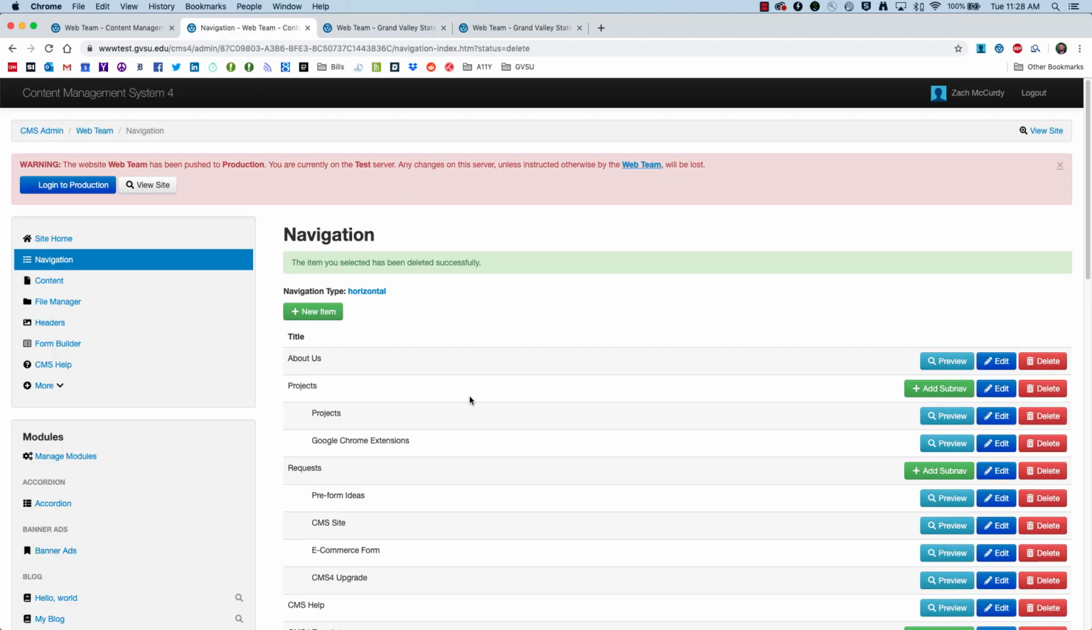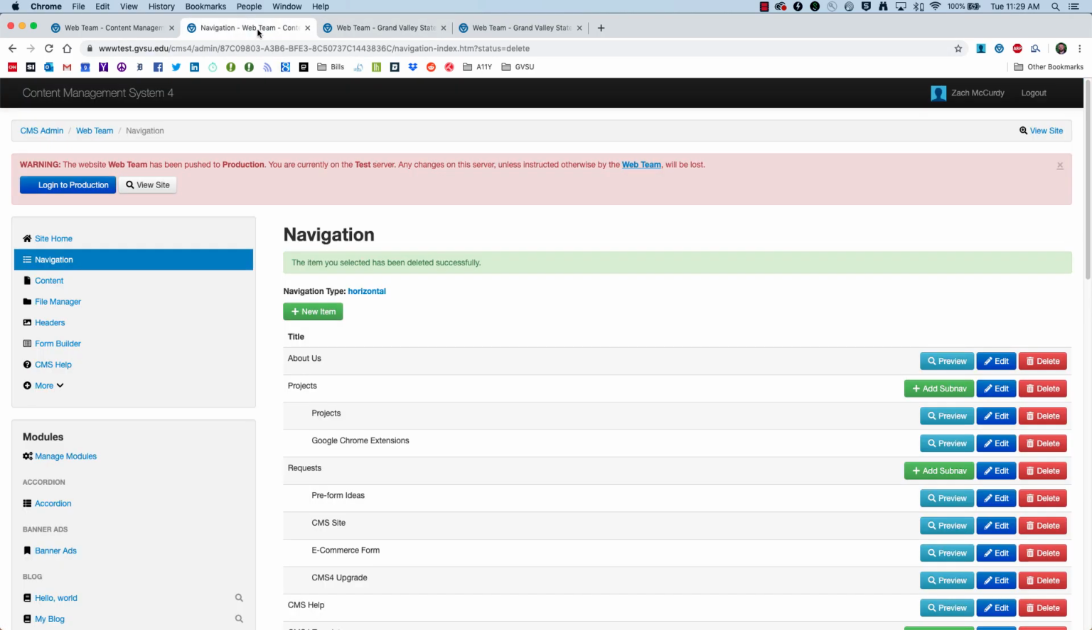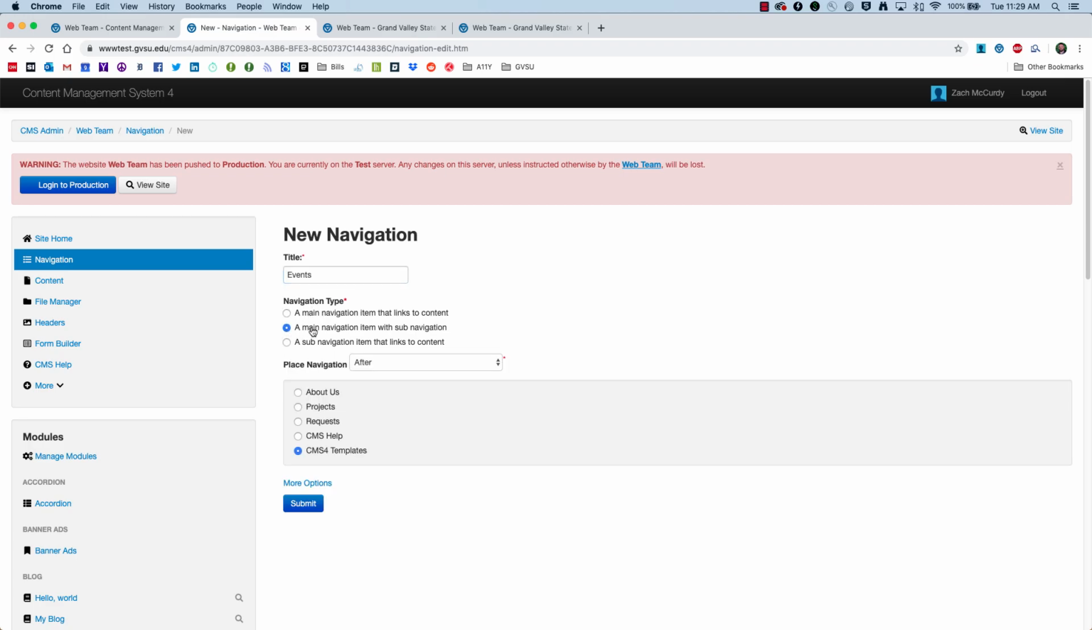So now that we've created a navigation item with a single link, now let's go through and create one that has sub-navigation. And if you remember, those are the links that have the drop-down listed here where you can click on the links below. So I'm going to recreate this events link that we see here. So from this page, I'm going to click on New Item. I'm going to click and give it a name. So we're going to name this Events. And then for navigation type, we're going to say a main navigation item with sub-navigation.